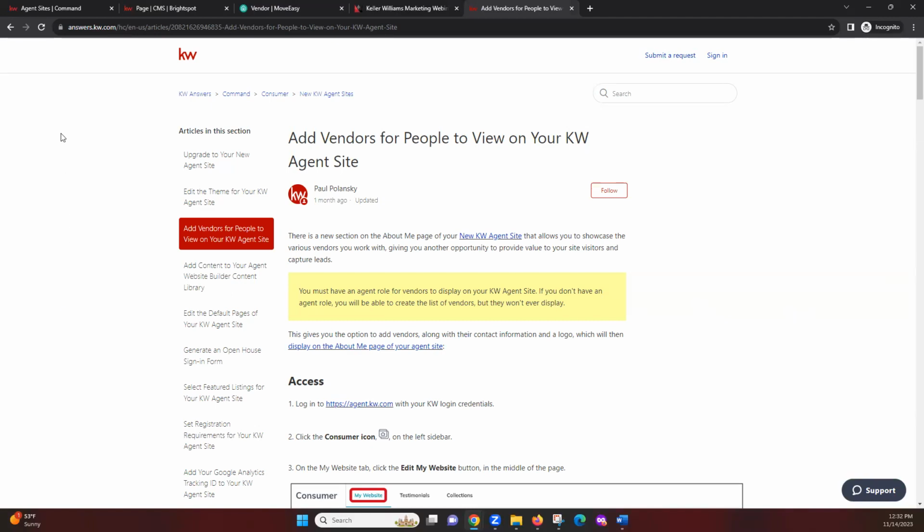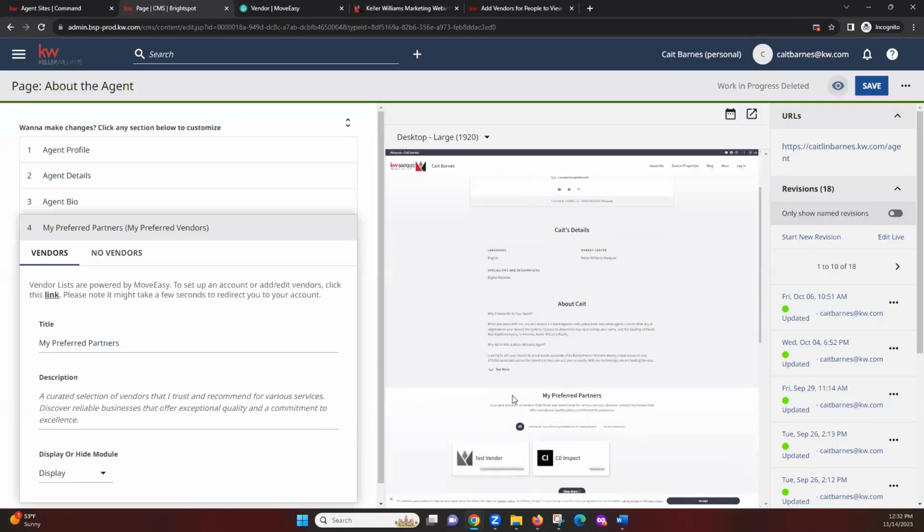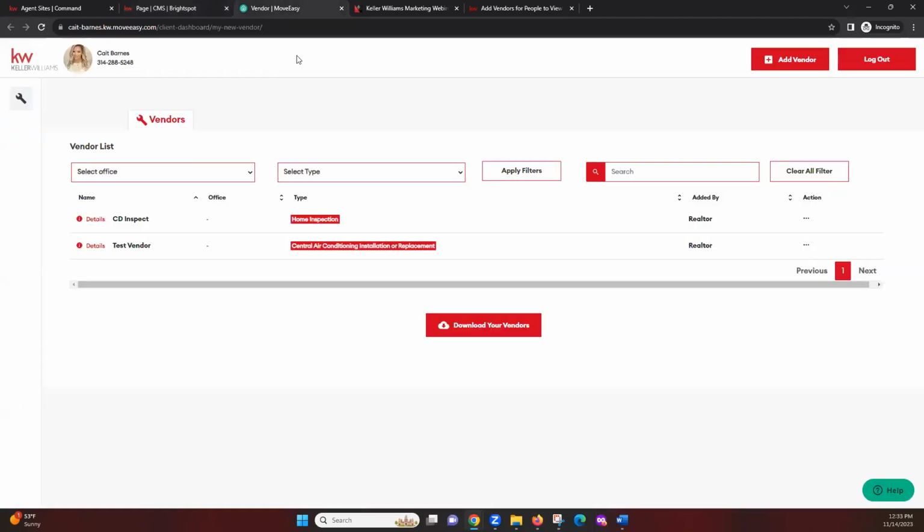We'll go ahead and jump back over here. So once you add those in there, those are automatically going to show up on your site. So you can see we have ours listed right down here in the preview here in the center. So while you won't see a list here in this drop down, you will see them appear here once you add them in that Move Easy platform here.